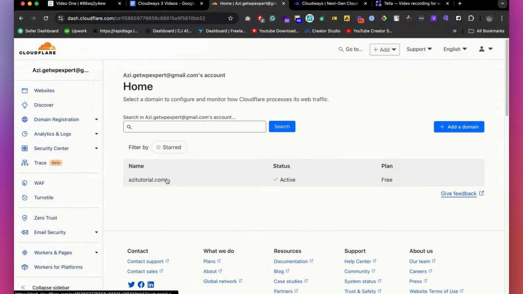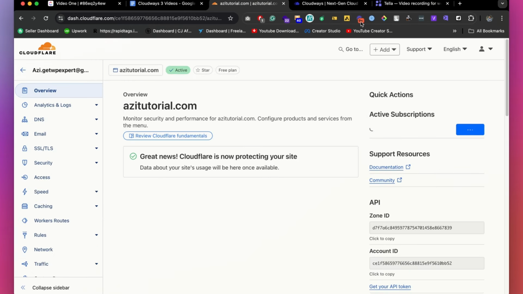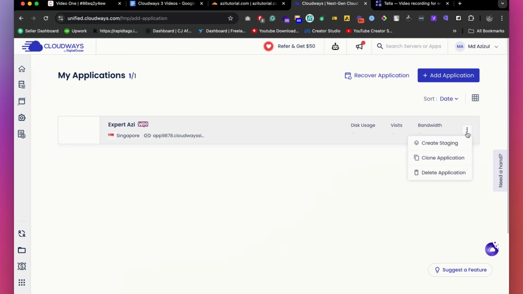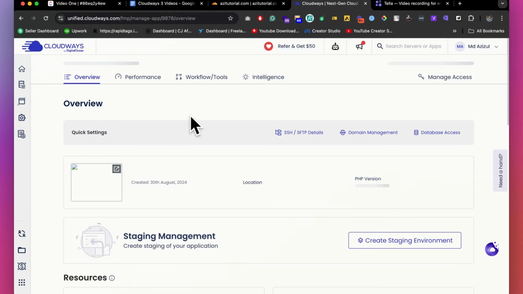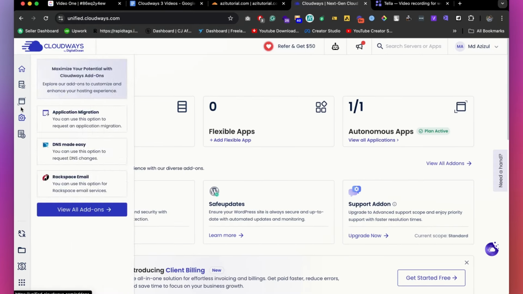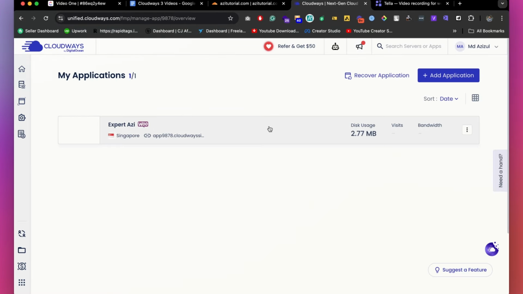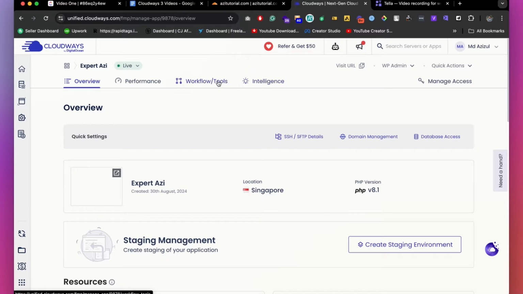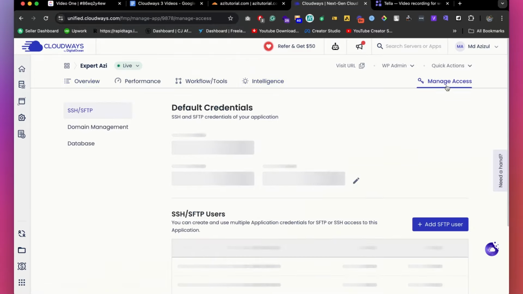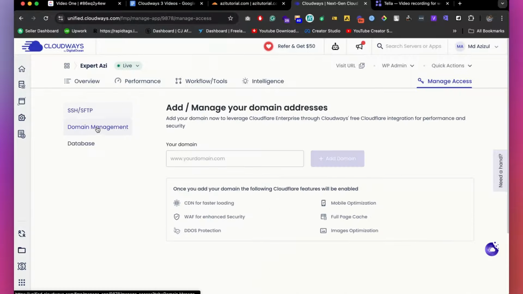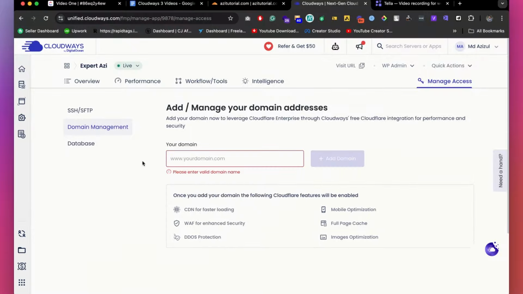All right, so as you can see now, this domain is activated. Okay, so now we need to connect this domain with Cloudways Autonomous. To do that, we need to click on this 3 dot, or just click on this name I'm really talking about. Let me go to manage application, then click on any of these, then go here, manage access, this button, then go to domain management, and now we need to add the domain name.